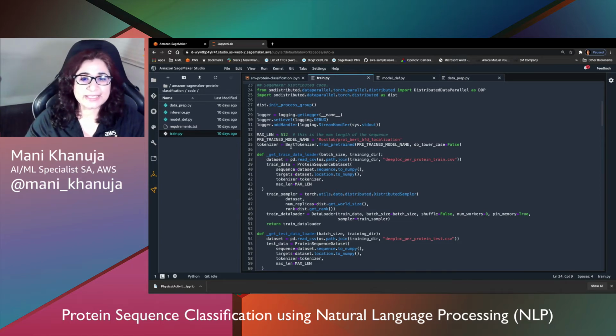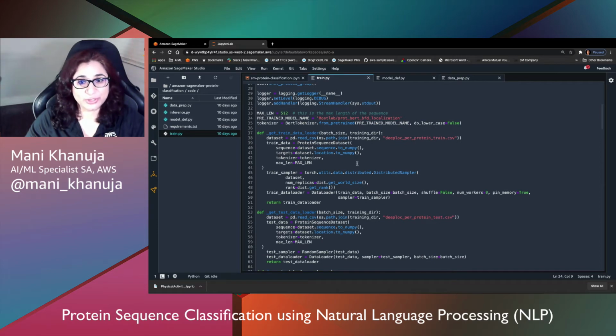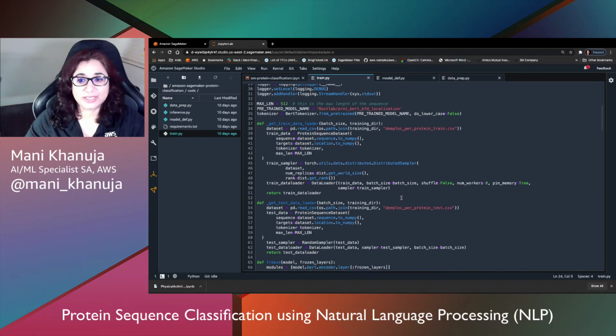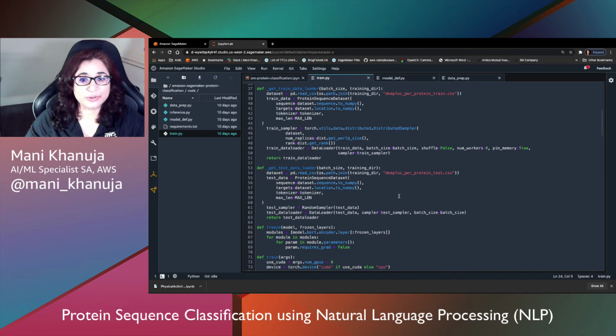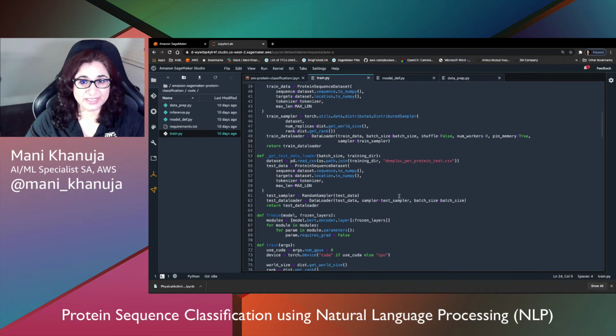So what exactly will we be doing in this script? We'll first create a train data loader because we are using PyTorch and that is what is required. So we'll call our protein sequence dataset, encode the protein sequences, and then use the data loader for the training dataset. We'll do exactly the same thing for the test data loader as well. So these are the two helper functions which are going to help us with it.